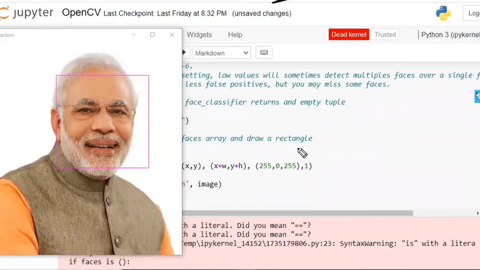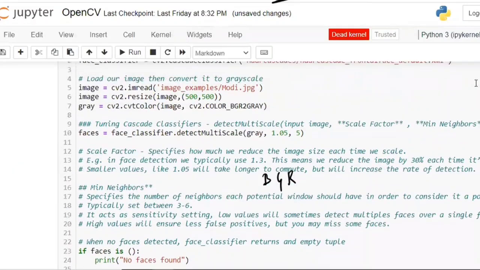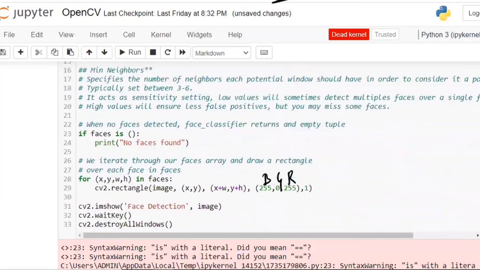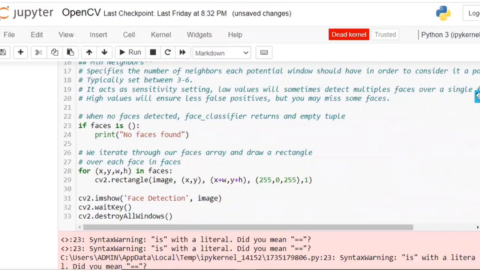The first one indicates blue, green and red, BGR. In computer vision, it selects the first one as blue, BGR. That is the reason I am converting BGR to gray. Not RGB, BGR. Just opposite. Right? Next, comma 1.